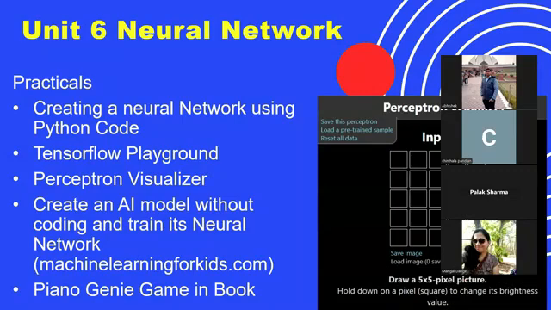For the practical component, there are lots of games also available, which I found on the internet. So that has also been included in the chapter. You could create a neural network in Python code. This is again for the advanced learners. You could play with them on the TensorFlow background. Incidentally, TensorFlow has a lot of versions available on the net. So you could pick any.